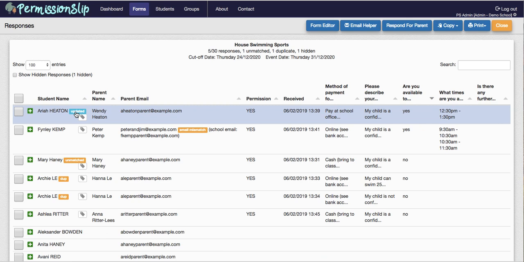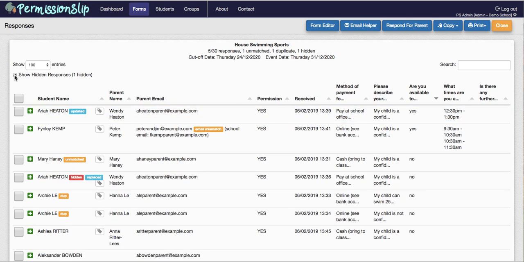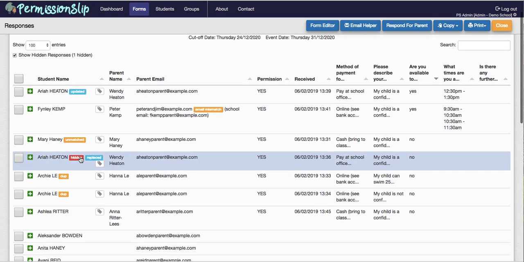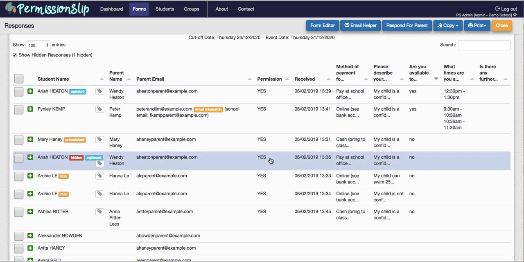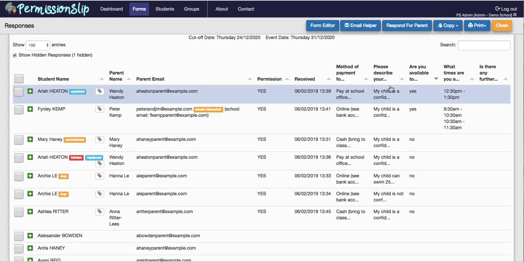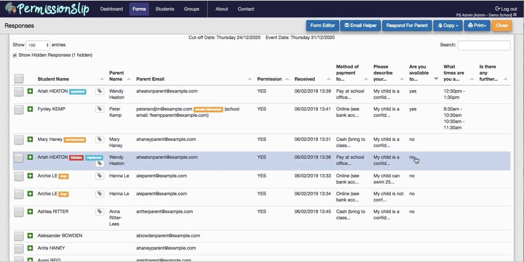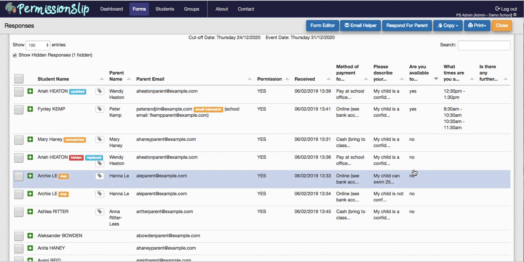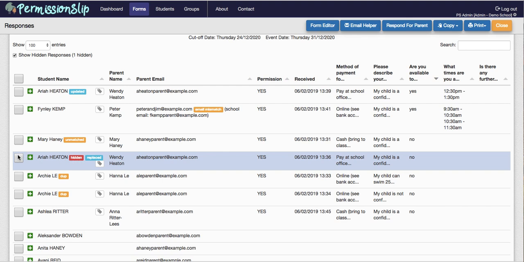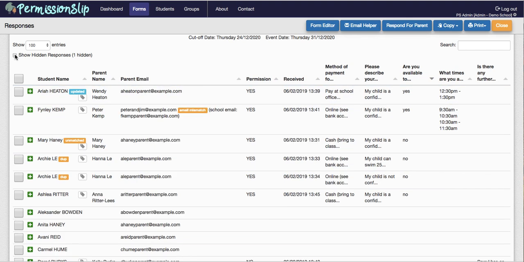So the previous responses before this final version are hidden, but we can view them by ticking here, show hidden responses. And here it is down the bottom here. That's been hidden and replaced by this updated version. It might be interesting to look at what they changed. So permission, yes, yes, hasn't changed. Paying at the school office hasn't changed. My child is a confident swimmer has not changed. Are you available to help with supervision? No, and then yes. So that's good news. The parent can now help with supervision. And there's nothing further to do with that.